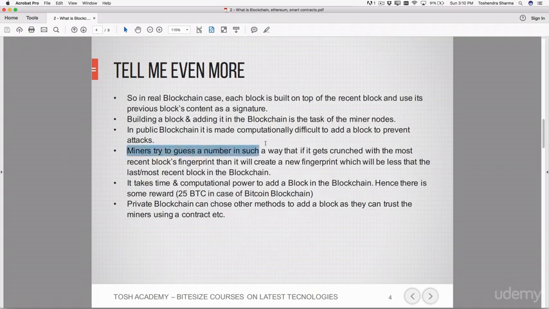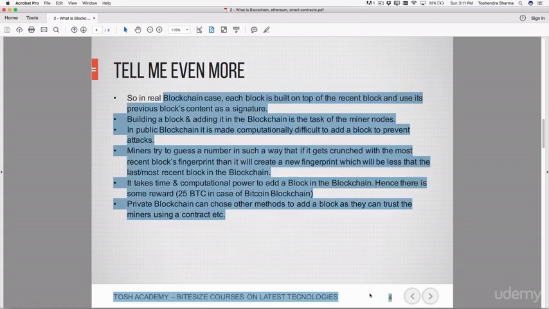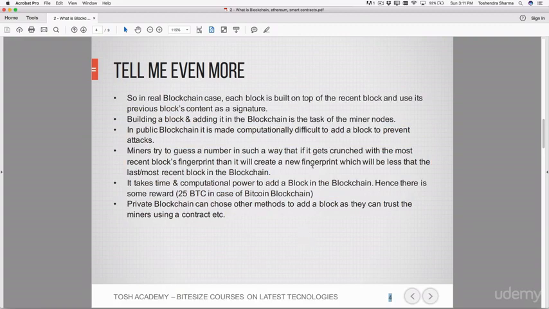So miners try to guess a number in such a way that if it gets crunched with the most recent block's fingerprint, it will create a new fingerprint which will be less than that of the most recent block. So every page number, let's call it a page number, must be lesser than the previous page number. Remember, the page number is not created by just crunching the entire content of the page. There will be an extra random number that will be kept at the bottom.